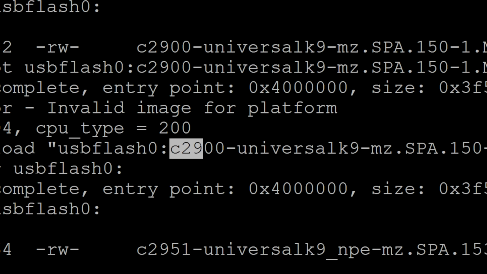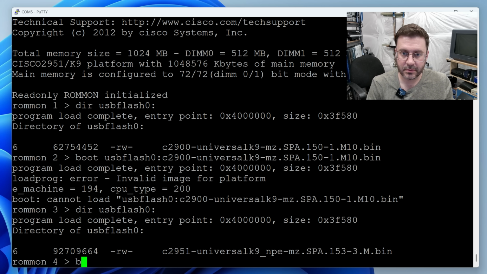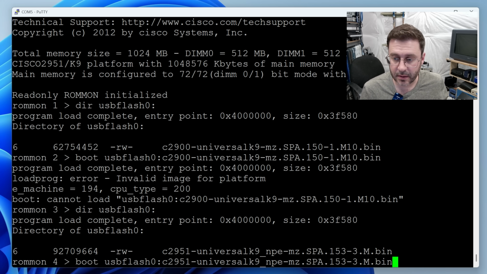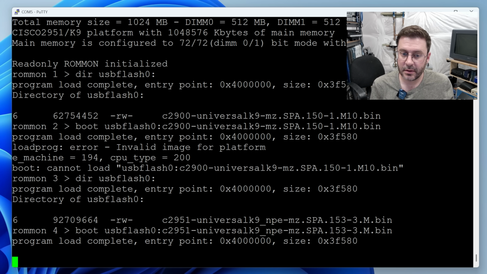So you can see the previous one said C2900. This one specifically says C2951. Let's try that again, and we'll boot from this other version of iOS I found. We're getting further. It's like 40 seconds later. USB 2.0 is a lot slower than we all remember it. I think it's going to take quite a while.